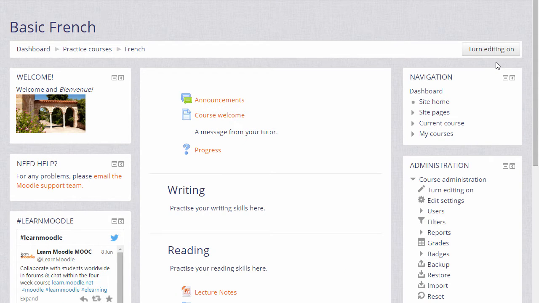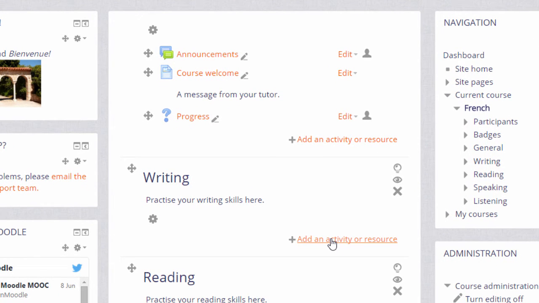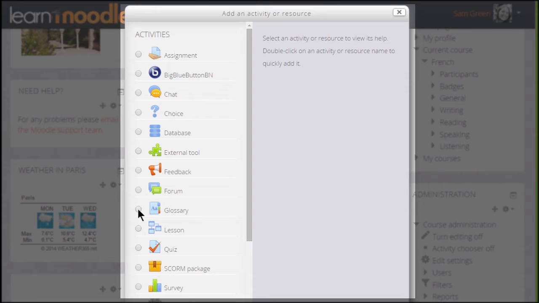To do that, we need to turn the editing on, either by clicking the button top right or by scrolling down and in the administration block, clicking the link Turn Editing On. Then in the section where we'd like a glossary, I'm going to add mine in the writing section, we click the link Add an Activity or Resource. This brings up the activity chooser.